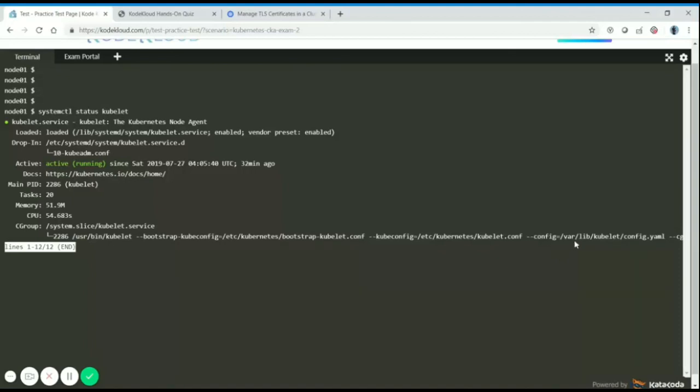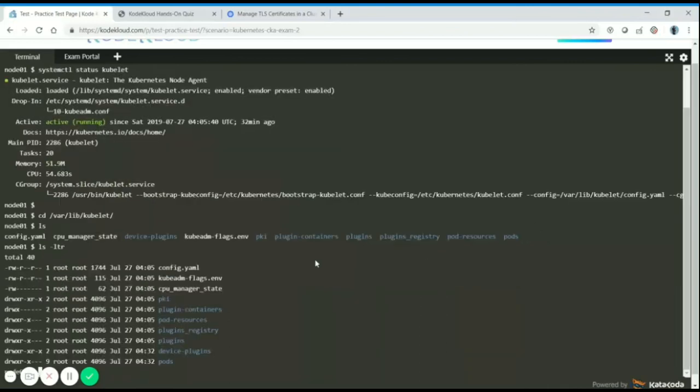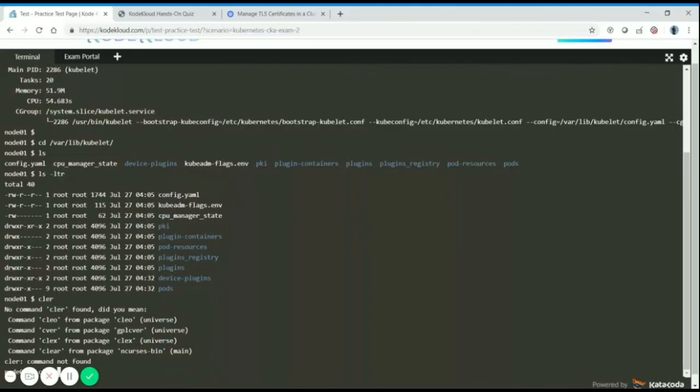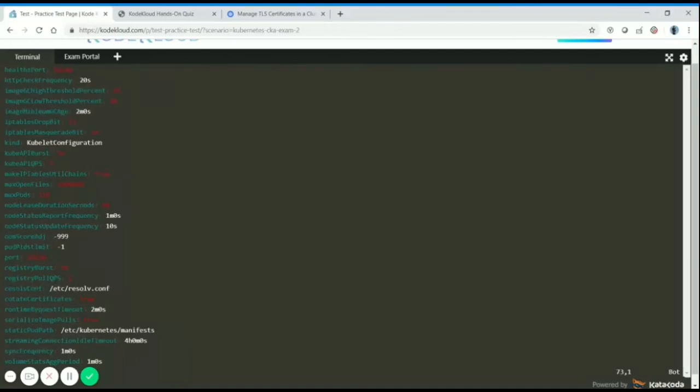And the configuration file is /var/lib/kubelet/config.yaml. And here, the static pod path in this case is already there. If it's not there, you have to add it here and make sure that Kubelet is restarted. So since it's already here, we don't have to do anything else. This is already part of the Kubelet configuration.